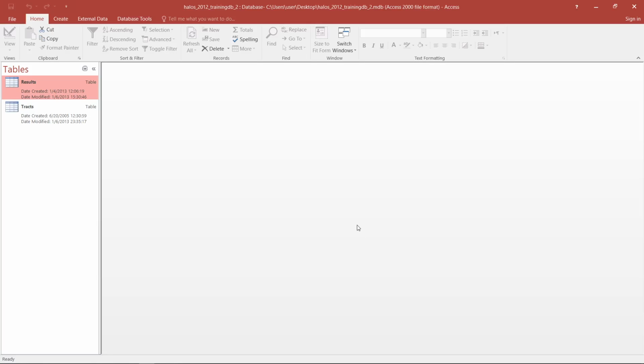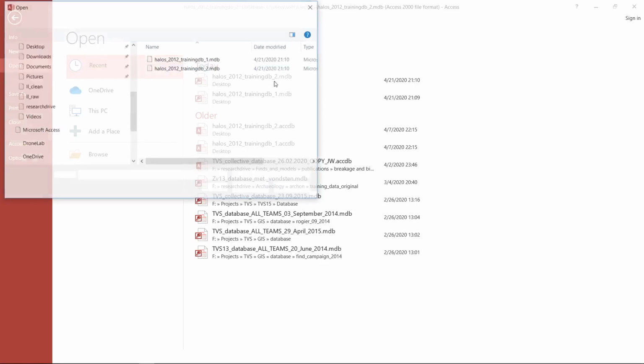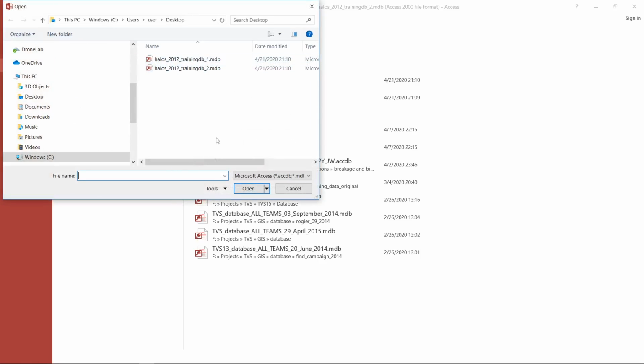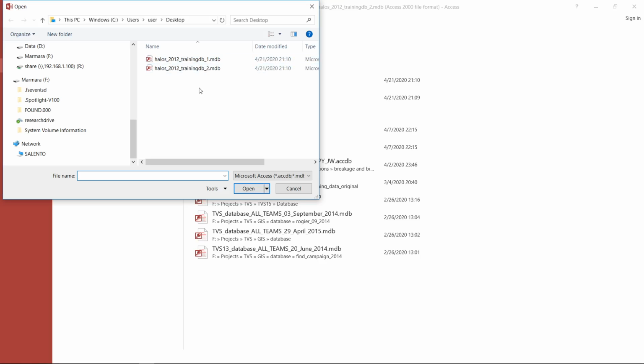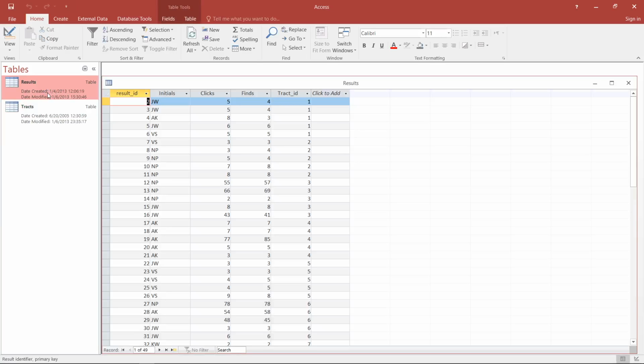Now, I will demonstrate the use of queries with another training database. I've already opened it, of course. On my desktop, I have the HALOS 2012 training database 1, and now I will use the training database 2, which is actually completely similar, but the results table actually contains real data that has been collected in the field and a whole bunch of records that have now been already filled with data.